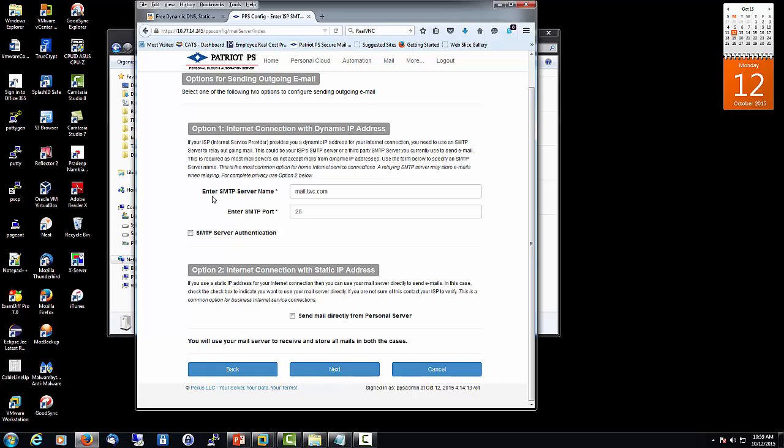And here it is asking you to enter the SMTP server name for your ISP. In my case, my ISP is Time Warner, and they have an SMTP server called mail.twc.com. You can always call your ISP and ask for that information. And typically they either listen to port 25 or 587, and you can use 25.